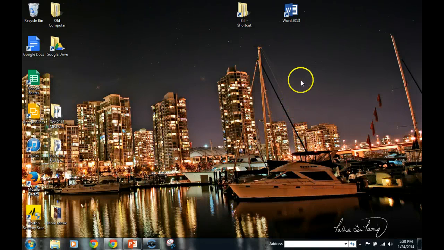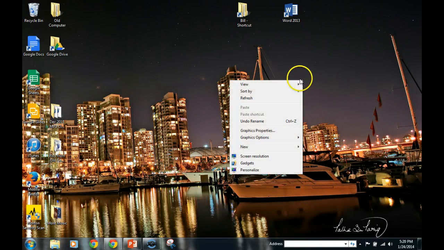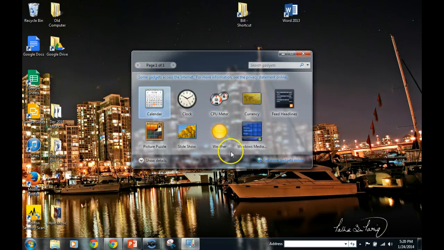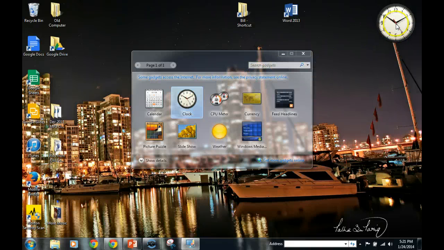So to add gadgets, I'm going to right click on the desktop and I'm going to choose gadgets. The only gadgets that I'd like for you to be running at any time, not a big fan of the picture puzzle, slideshow, Windows Media, feed headlines, currency, etc. Here's what I'd like. Just to show me that you can add gadgets, I want the clock to be added. You can just drag that up here.